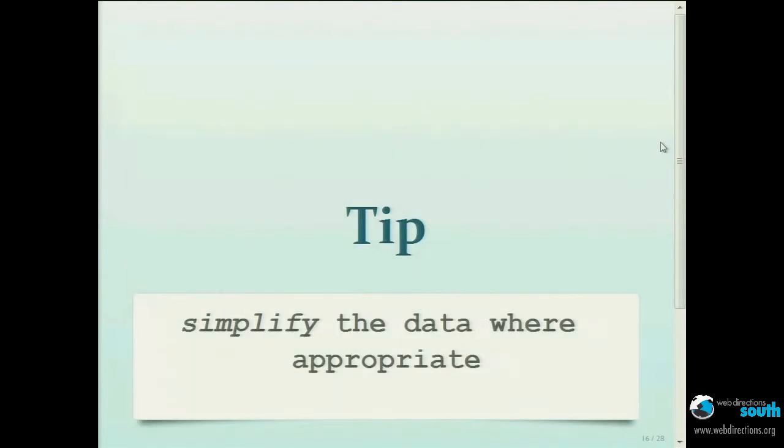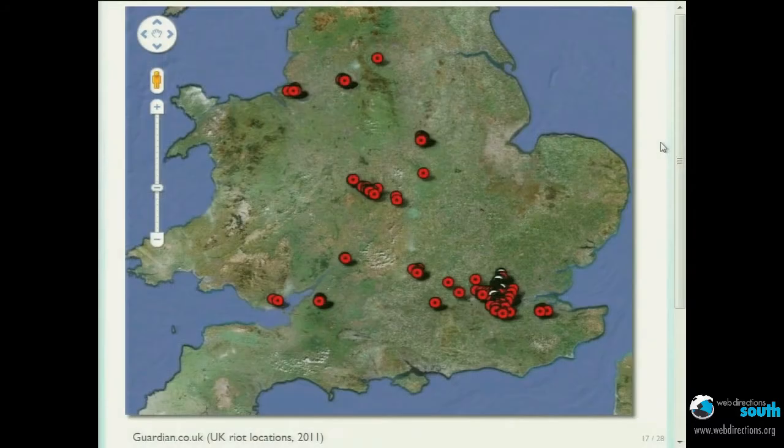Simplify the data. So here's a map from The Guardian showing the location of the riots that happened last month. The Guardian do some awesome stuff, but this map's a little bit hard to understand what's going on.